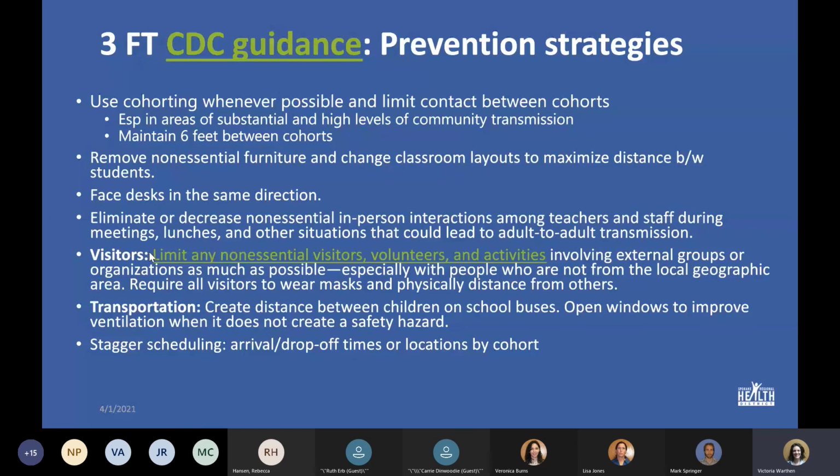Adopt some visitor policies where you would limit non-essential visitors, volunteers, and activities involving external groups, other organizations outside of the school setting, especially with people that are not from the local area. In general, we should be requiring all visitors to wear masks and physically distance from others as much as possible. Then, as Veronica mentioned in the beginning, there's a lot we can do with transportation and creating distance between children on school buses, between children and bus drivers, as well as opening windows to improve ventilation.